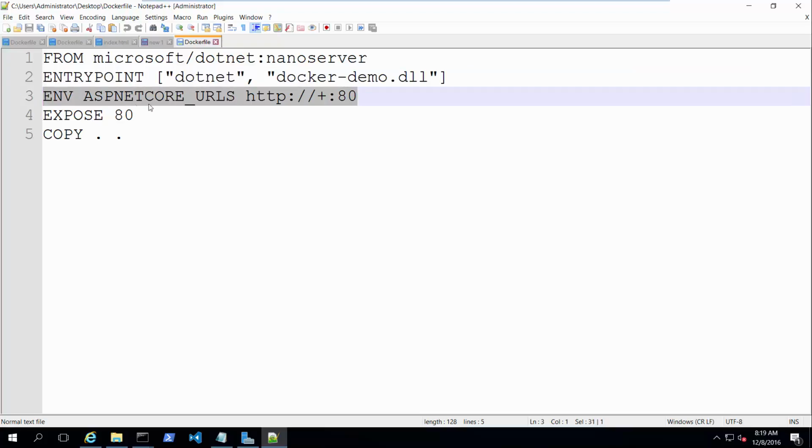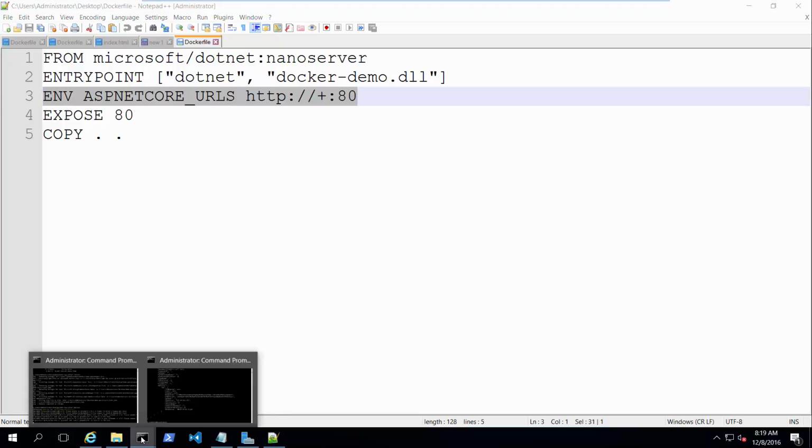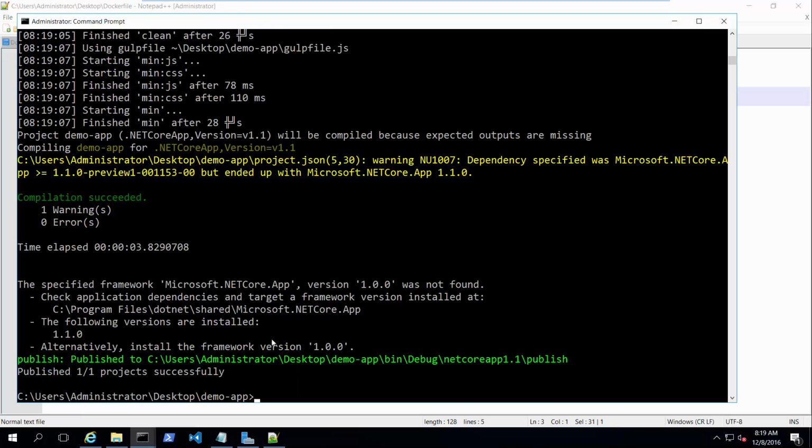It tells this is a parameter that I need to pass into the image, and then it creates this particular setting so that .NET knows where to expose this, and then it exposes port 80, and then it copies the content of my folder to that particular image. So let's come back over here and check the status of this.